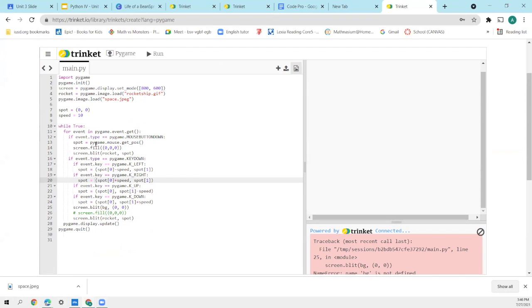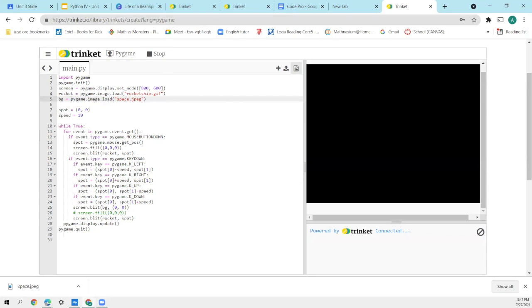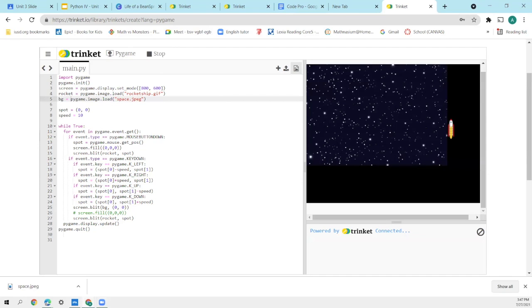Line 25. I'm not sure what that is. Another thing, perhaps. Oh, you forgot BG on line 5. On line 5, type in BG equals space. Try it again. Yeah, there we go.